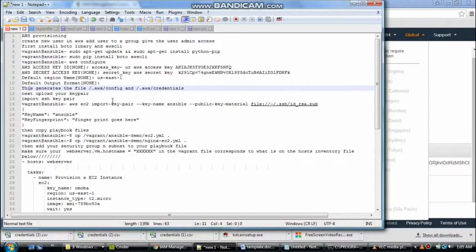Uploading the key pair to AWS is pretty easy. Since we've configured the AWS command line interface, we just use the aws ec2 import-key-pair command. Then we name the key whatever we want. In this case, I named it Ansible. You could name it anything you want. Then for the public key material, you point to the file where you have your key pair. You could have a key pair anywhere.